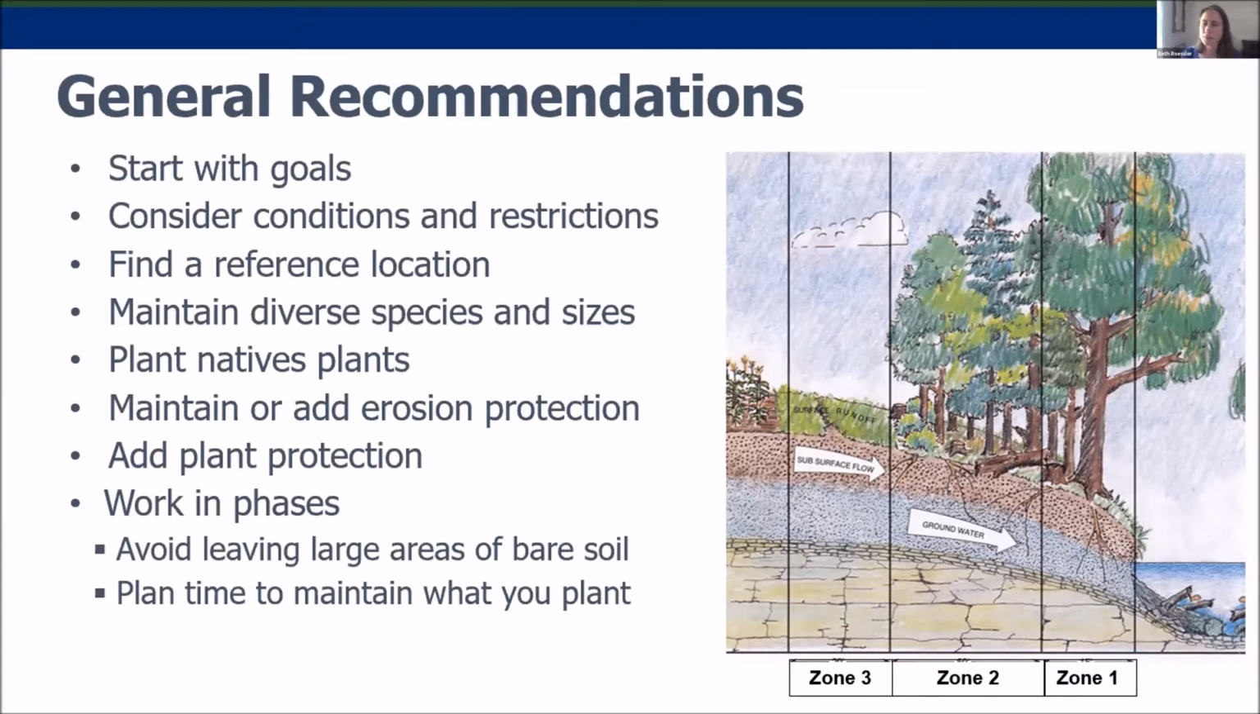And this picture here shows a 3-zone approach. So maybe you want to have some area that does have lawn, and then in the next zone you have a little bit more managed but less lawn, and maybe a few taller trees.